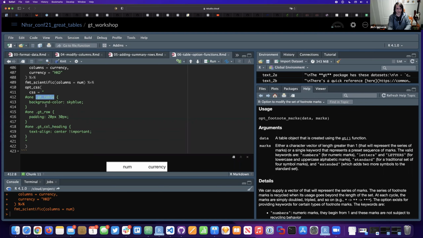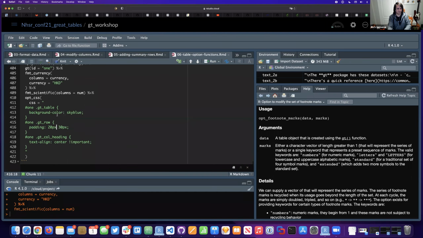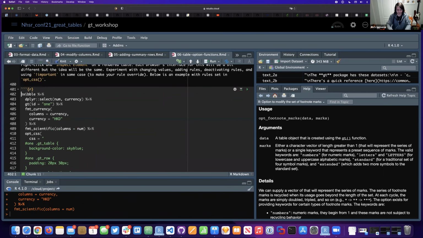This is for the entire GT table. This is for any row. This is for any column heading. You really have to poke around to find these, but if you do, you can change these properties and do things you normally can't do. So really the sky's the limit here. So let's actually run this whole thing.